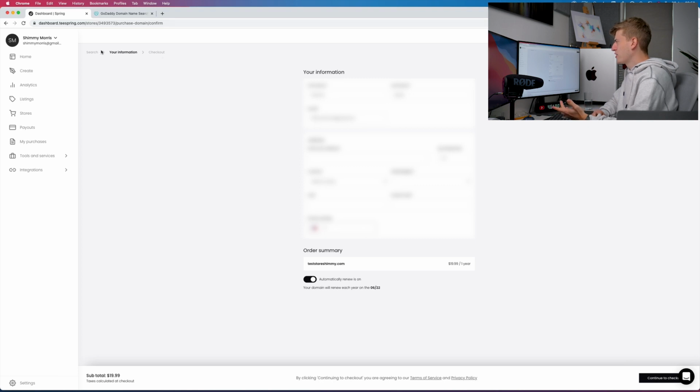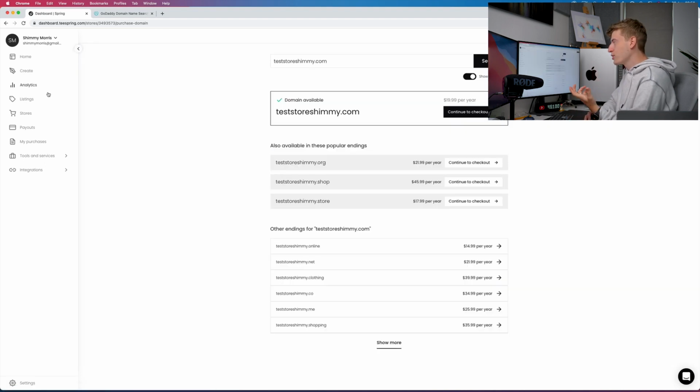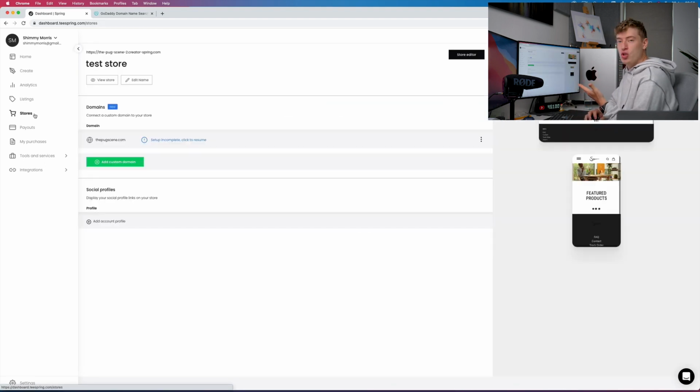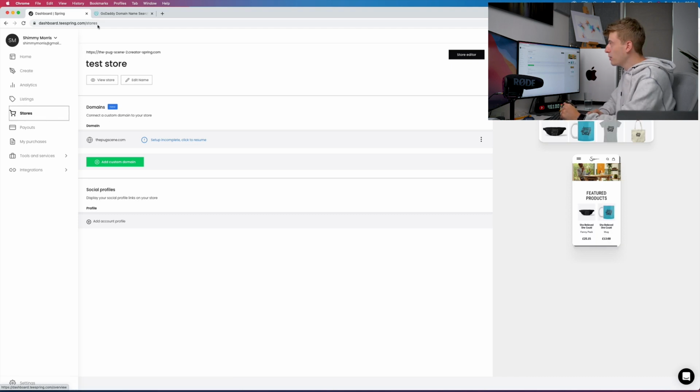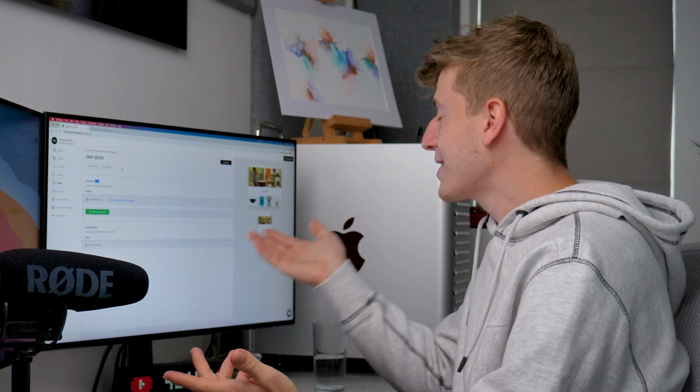I'm obviously not going to buy this domain because I don't need it, but that is exactly how you would buy a domain within Teespring. Now, again, I just want to reiterate, Teespring are charging you a small fortune for a domain. So maybe just go straight to GoDaddy or any other, you know, 123 Reg. There are so many different platforms, websites where you can buy domains. So maybe buy it from another website, it'll be much cheaper. And that's it, really. That's it for creating a website.